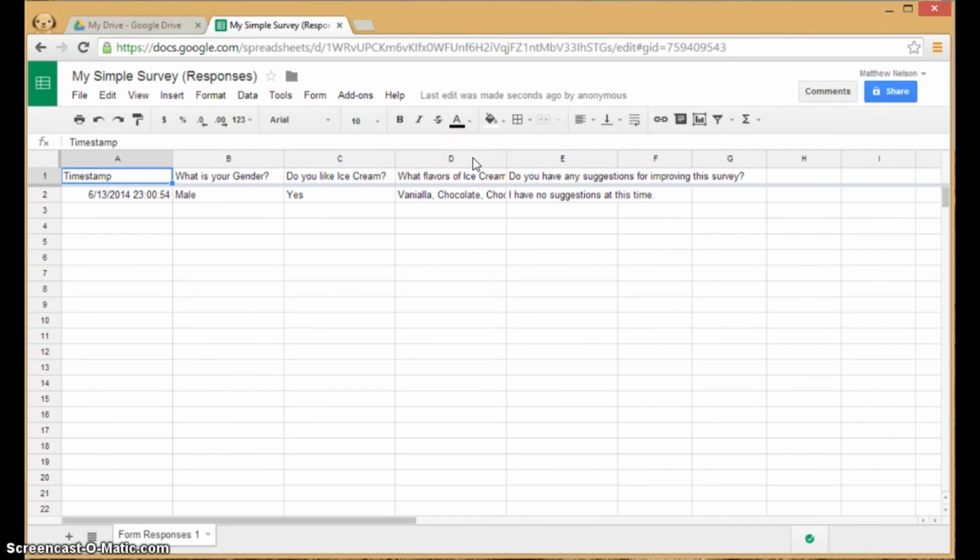So that's the basics of a Google form. Again, you can use Google form to do a lot of different things. This was just a simple survey. Maybe next time we can do a test to show the teachers out there how you could use Google Forms to actually give your students a test, and then have Google Forms grade it for you. That's a pretty neat option as well.